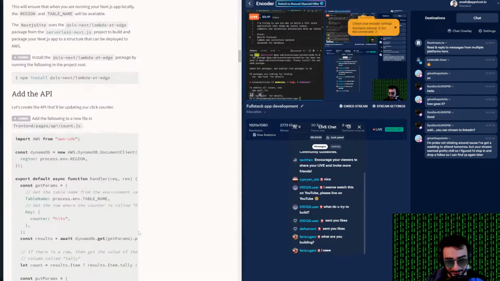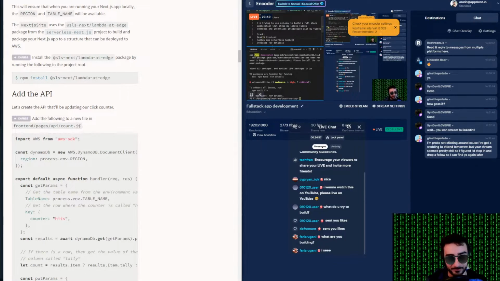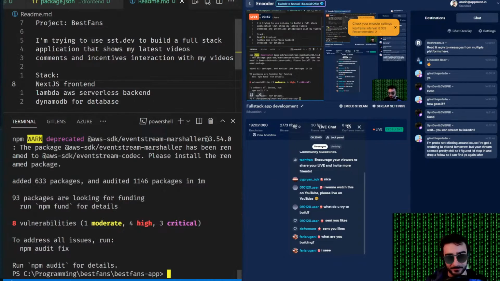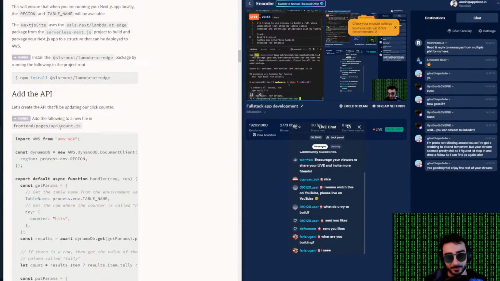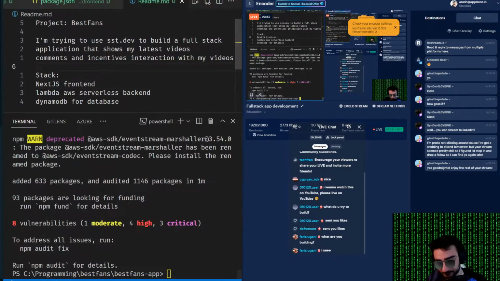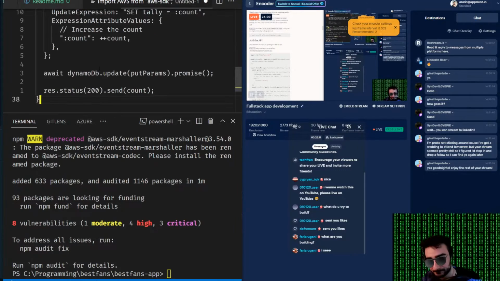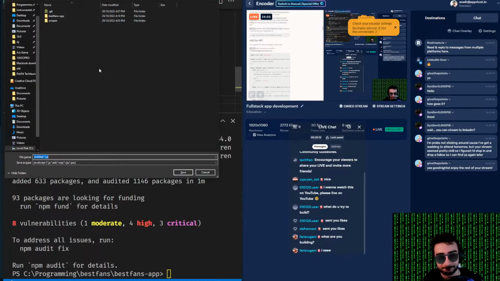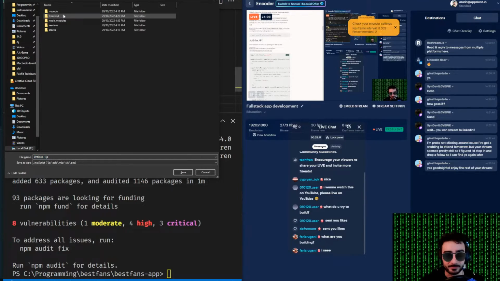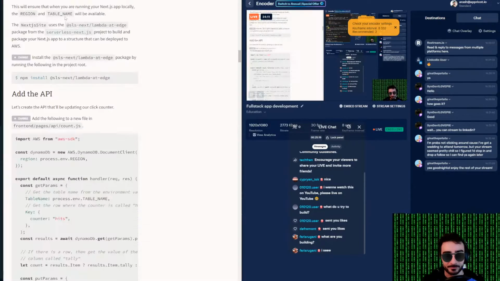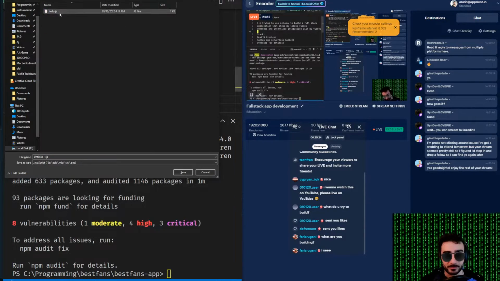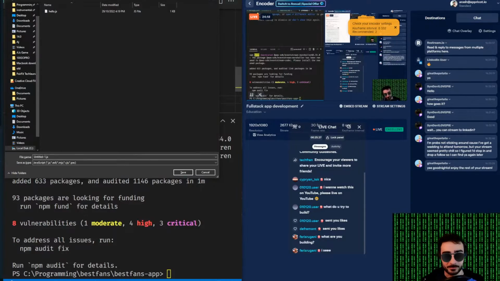All right, so I installed that. What's the next step in this tutorial? Add the following to a new file, count.js. Okay, let's make this new file. Where is it? Pages, API, count.js. Best Fans, the front end, pages, API, count.js.